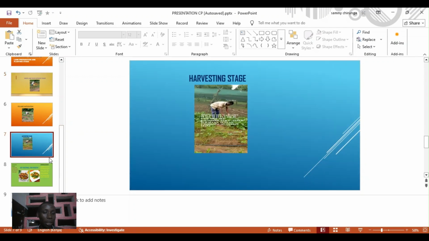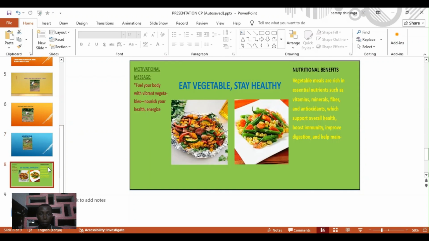Then I narrowed down to the poster. I read the motivational message of the poster, and we have the nutritional benefits. To add to it, I have the illustration of the vegetable meal. As you can see, they're very nice. They're very delicious from the look of an eye.